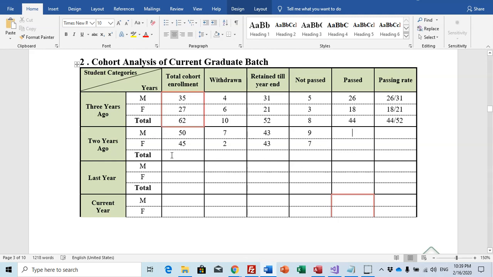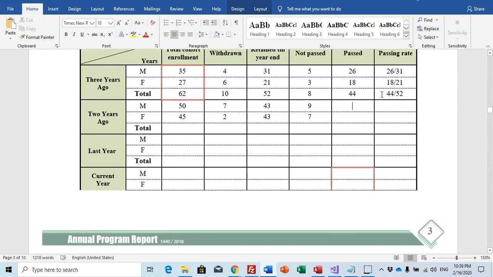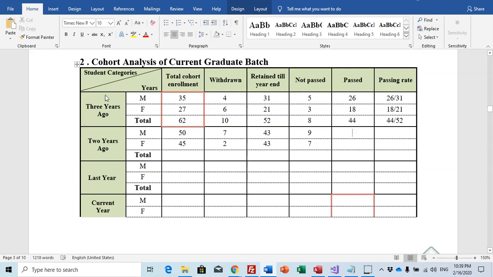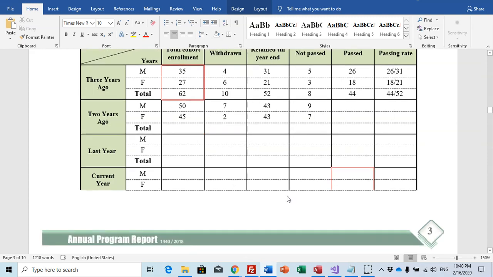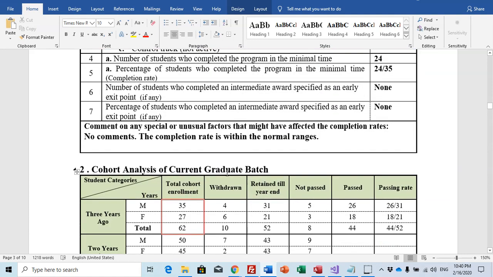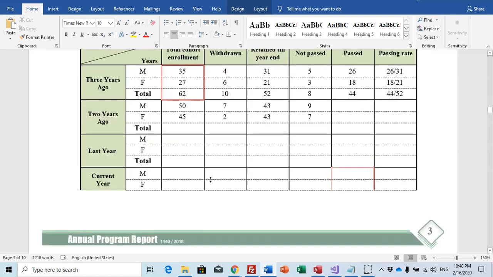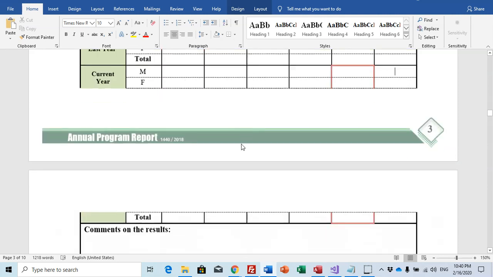After filling this table for all current graduate batches, you will see the ratio of graduate students based on the batch. We have percentages here, for last year and the current year, which means 2019, 2020. And you will see your progress in passing rate.